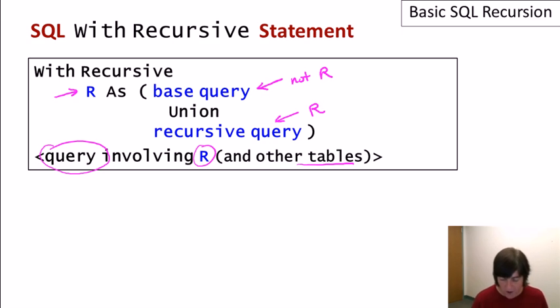So here we will reference R. And the idea is that the result of R, the R that's seen when we run the query down here, is what's known as the fixed point of running this union over and over again until we add no additional tuples to R.